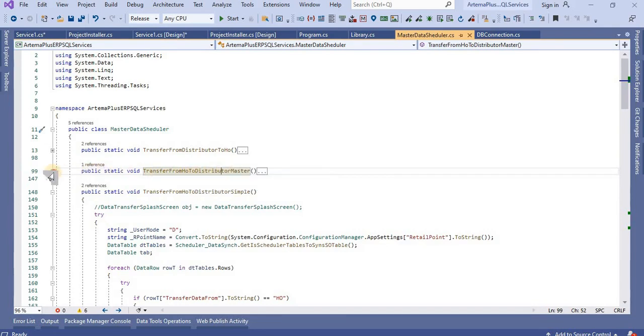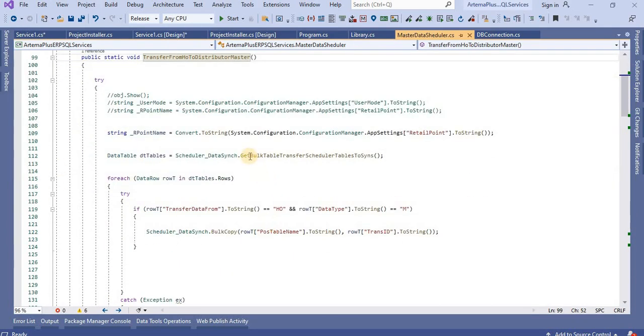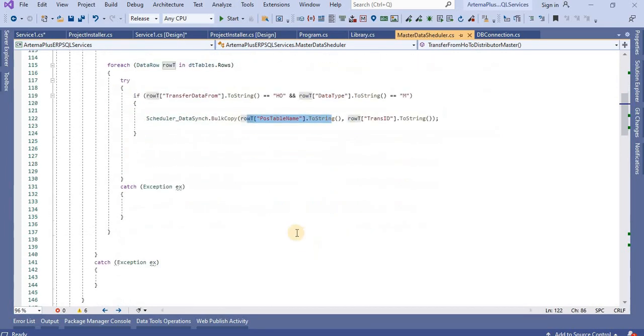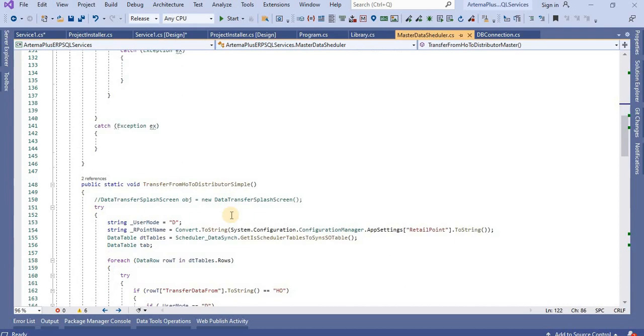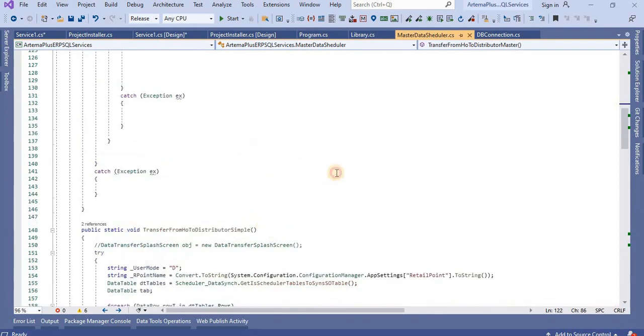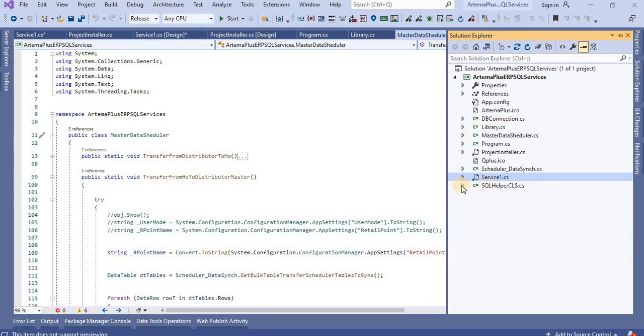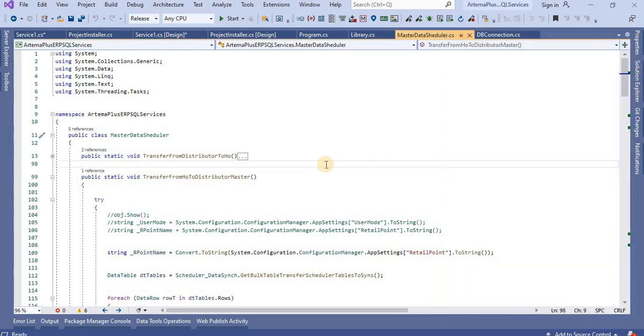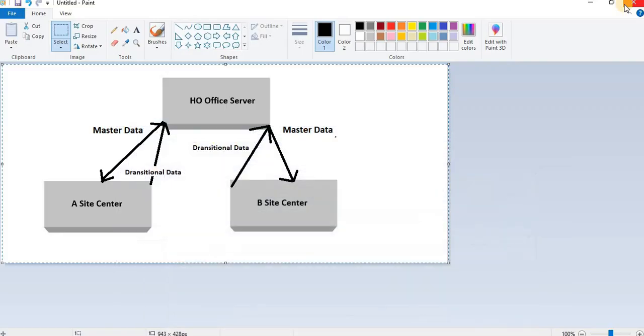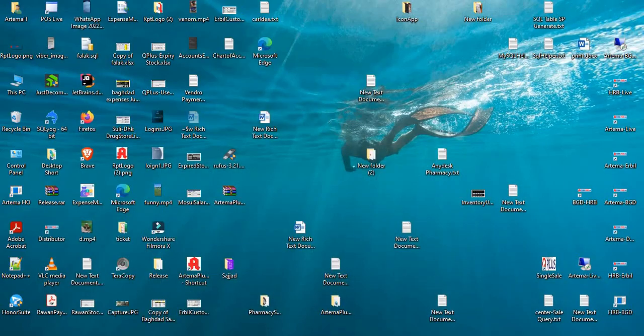This is transfer master data, which I already showed you in other applications. So we just bulk copy. Just fetch data according to the center's connection strings, and he will truncate and insert the new data. These are the cycles which I already showed you.